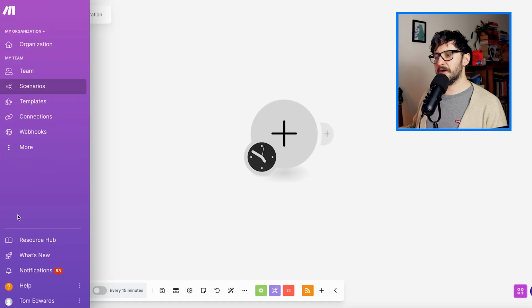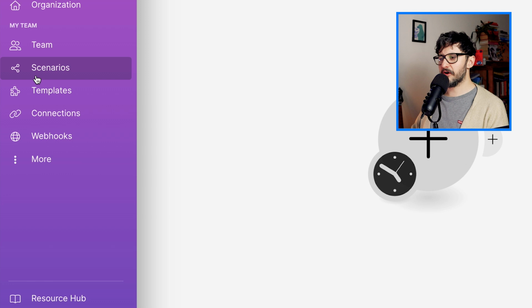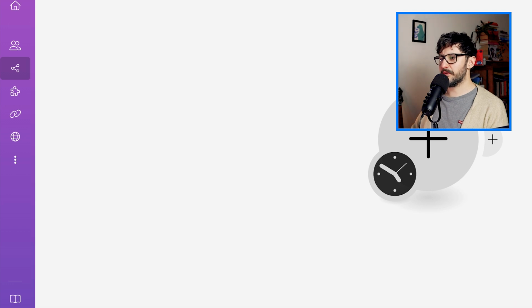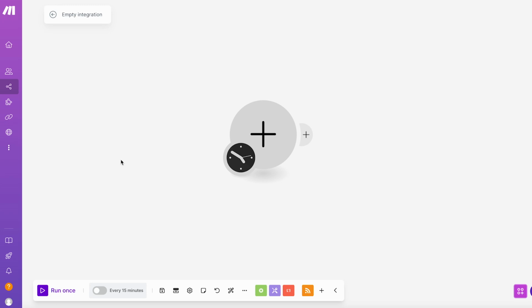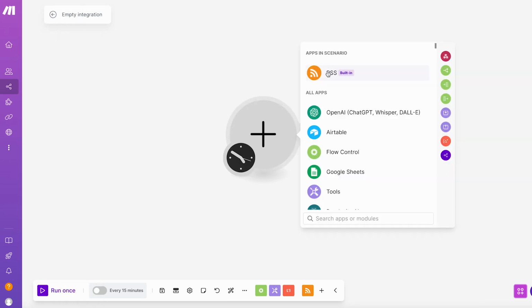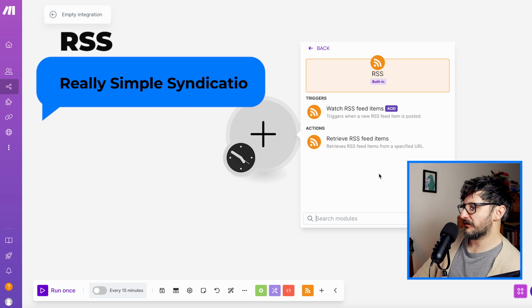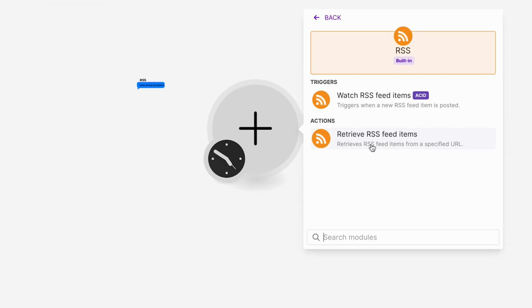So the first thing that we're going to want to do is head into make.com and scenarios, and here you just want to build a brand new scenario. Here you can see we've got a blank scenario set up, and we're just going to hit this and hit RSS. Now we're going to pick retrieve RSS items from a specified URL.